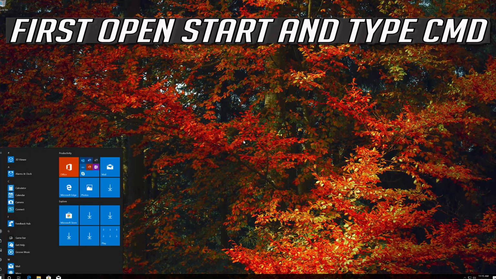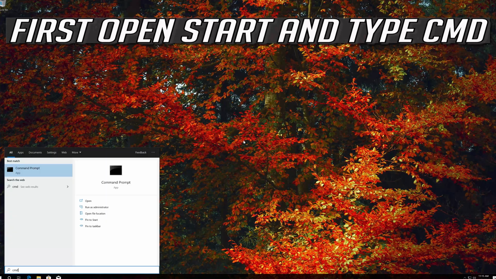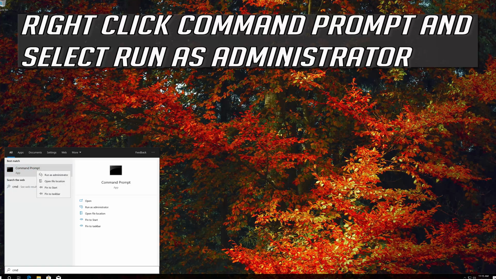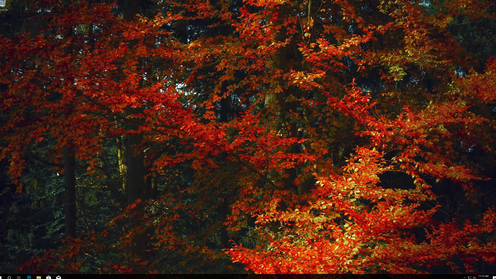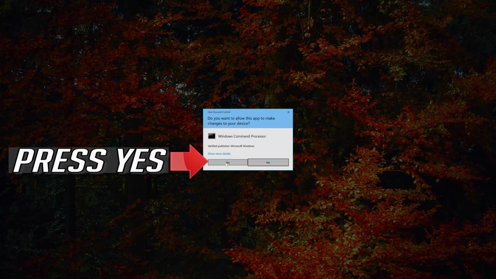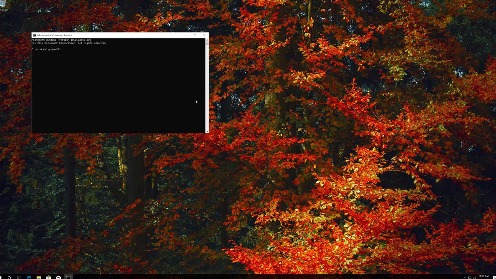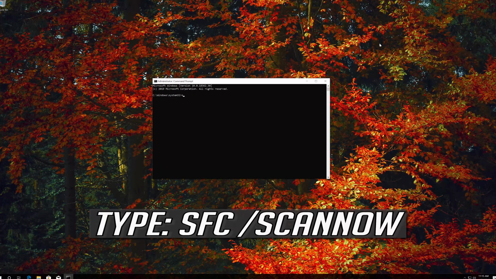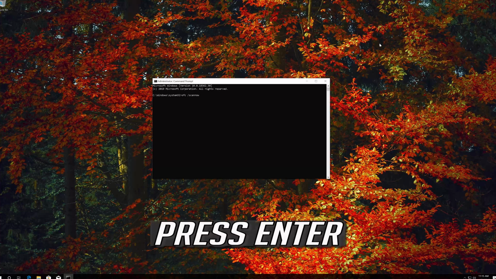First, open Start and type CMD. Right-click Command Prompt and select Run as Administrator. Press Yes. Type sfc /scannow. Press Enter.